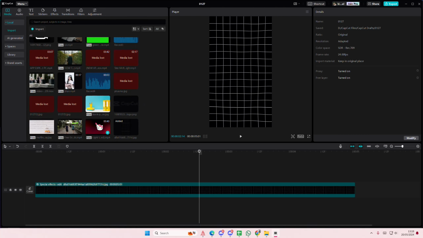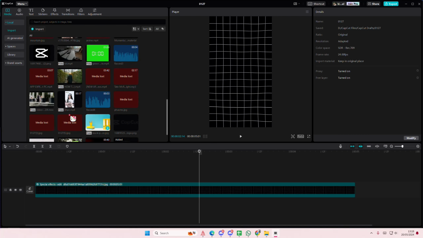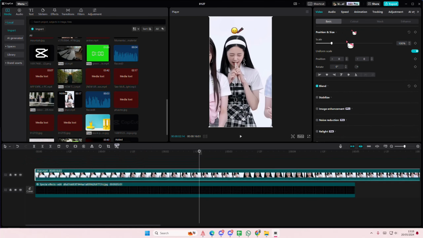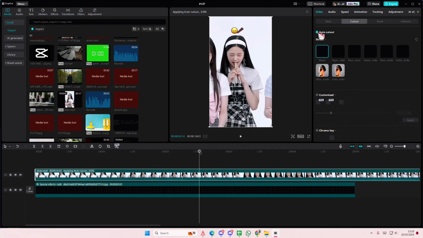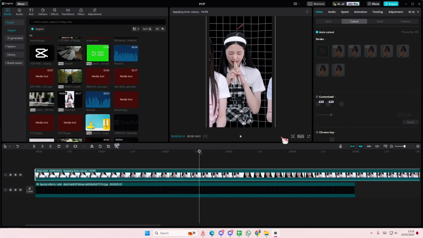Then go to media and add your video. For instance, I'm just going to go to cutout and I'm going to select auto cutout. And yeah, that is pretty much it really.